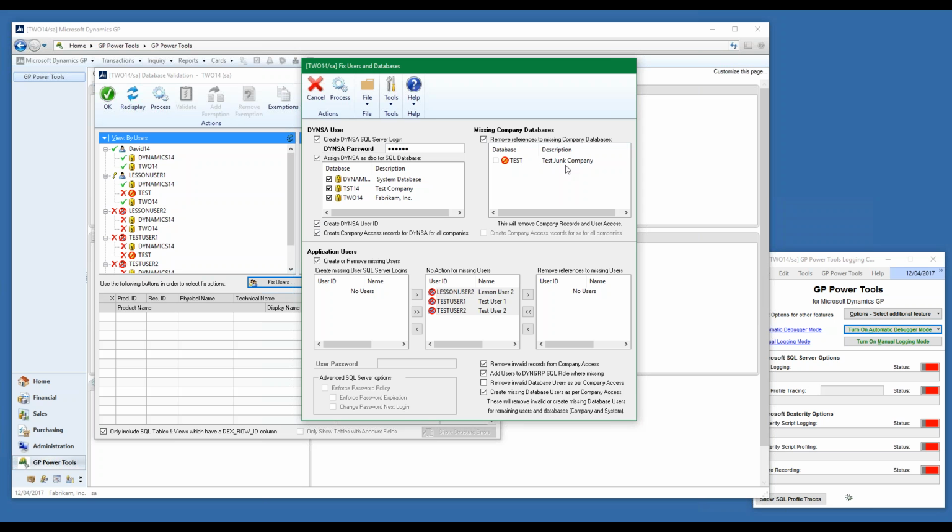Test company, this company here doesn't actually exist. So I'm going to say to it, please remove all references to this. There is no test database, so I'm going to get rid of that.